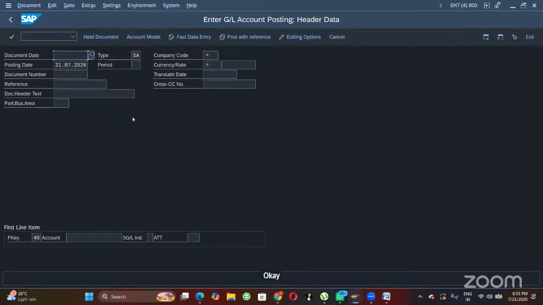Okay. So give me the document date. And give me the company code. That's a new company code. Okay, I'm giving that MAP. Okay, it is not created. And give me the currency INR. Press enter. Otherwise, just go to the GL account.